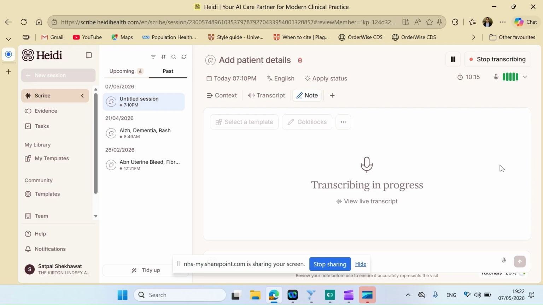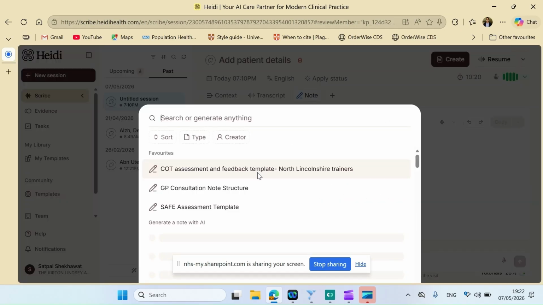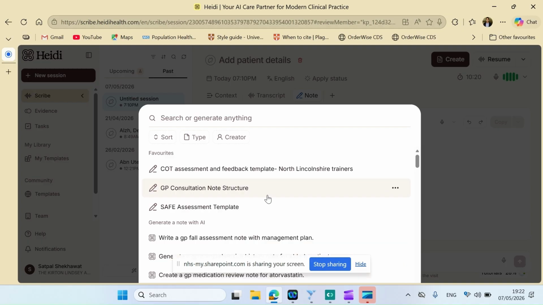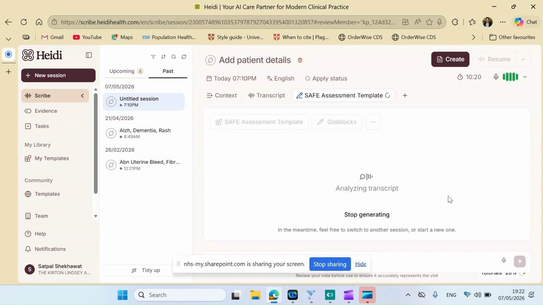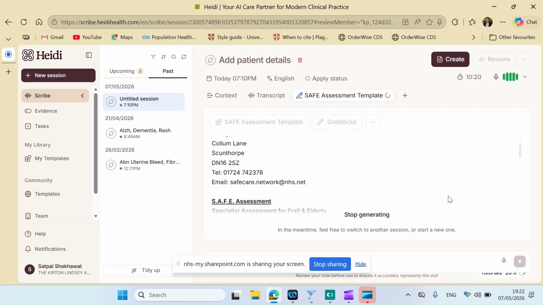So as you can see, I've done the assessment report. Now, if I click on stop transcribing, it'll ask me to choose a template. These are my favorite templates. You can all choose them. So the SAFE assessment template is what I have chosen. And you will start seeing that it's now analyzing the transcript and generating the report.